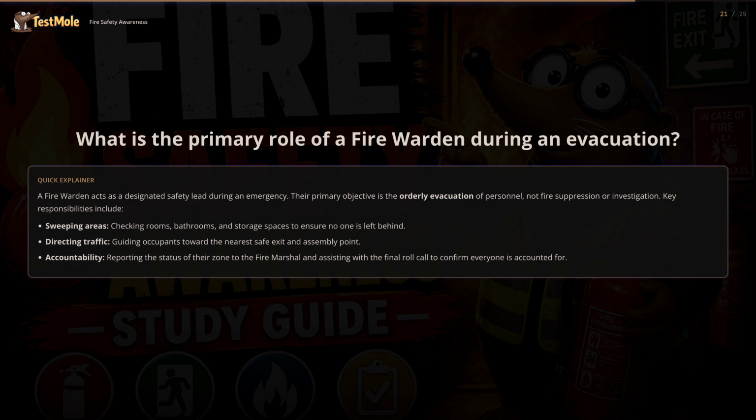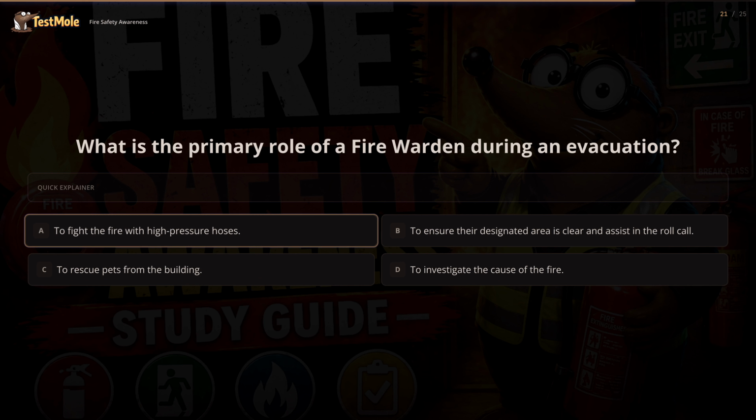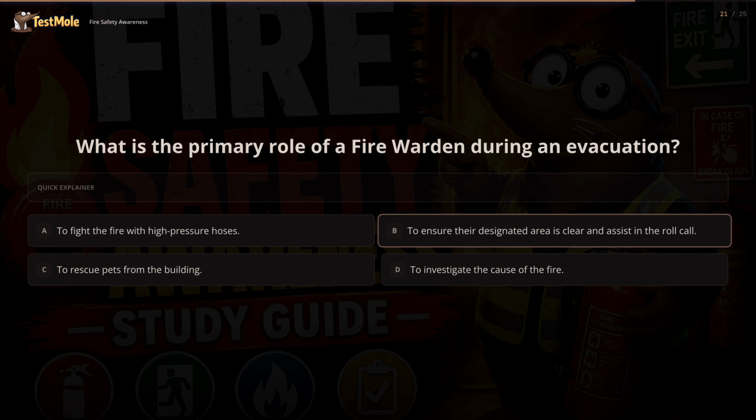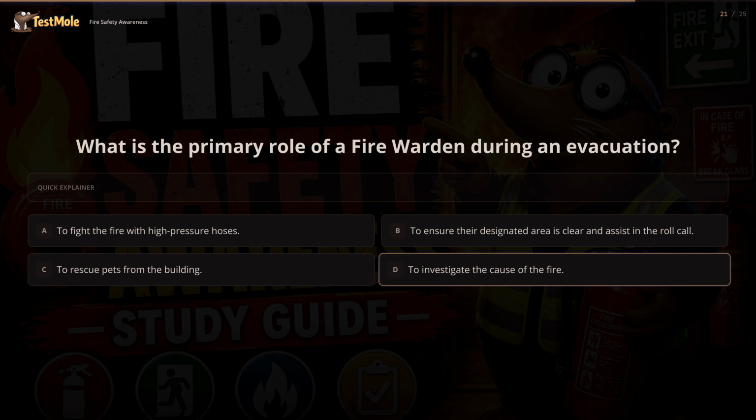Accountability: reporting the status of their zone to the fire marshal and assisting with the final roll call to confirm everyone is accounted for. Possible answers are: A. To fight the fire with high-pressure hoses. B. To ensure their designated area is clear and assist in the roll call. C. To rescue pets from the building. D. To investigate the cause of the fire.